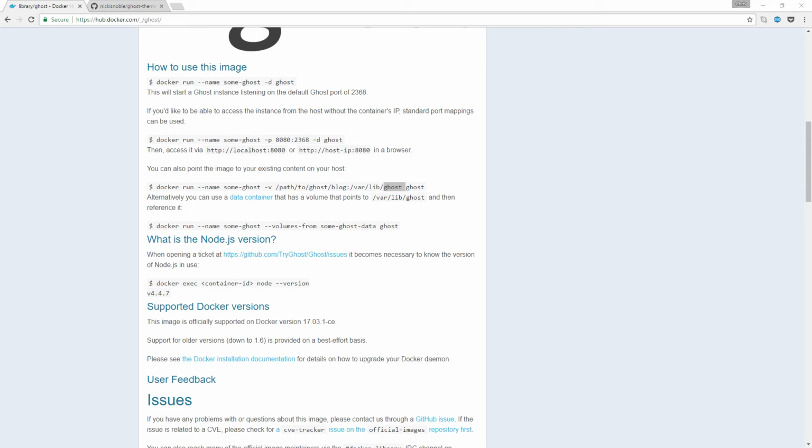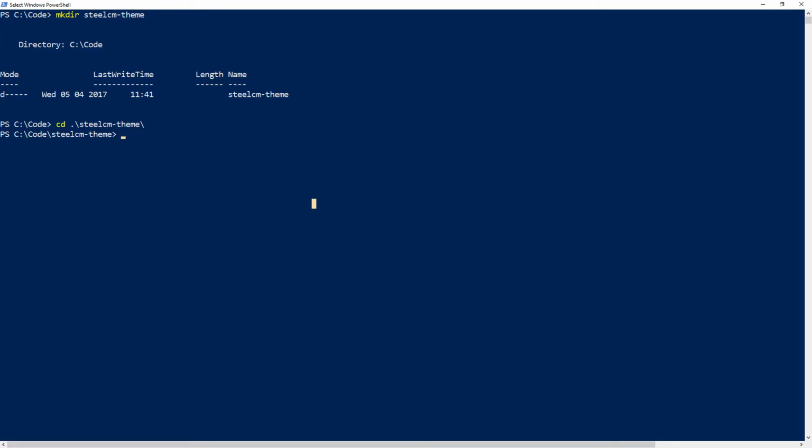So the SteelCM-theme is our parent folder. In here we're going to have three folders. We're going to have a source folder, which is where the source of our actual theme is going to go. We're going to have a dest folder, a destination folder. This is where the theme code will be built and deployed into. And then we're also going to have a distribution folder, which I'll get onto in a minute.